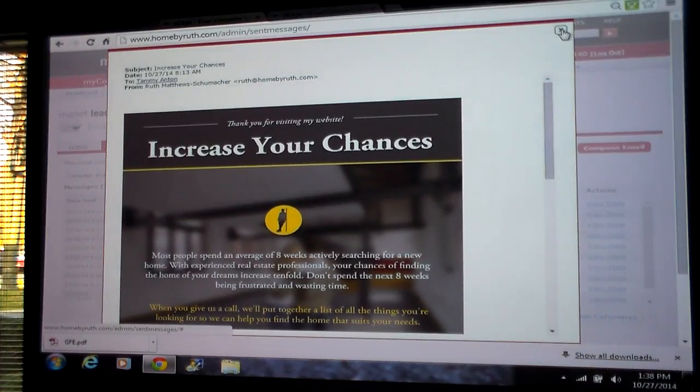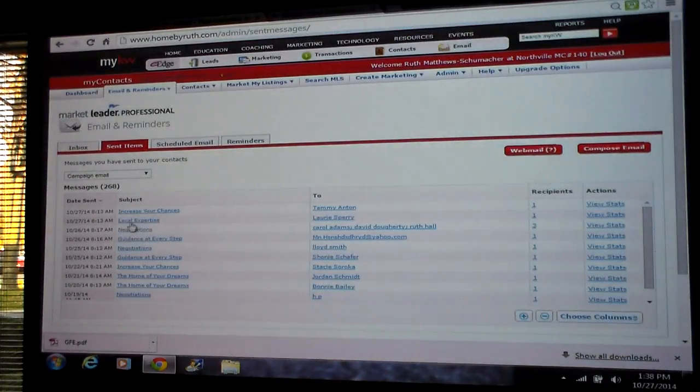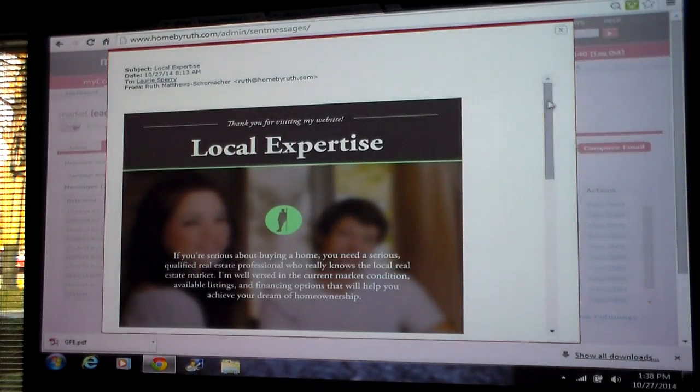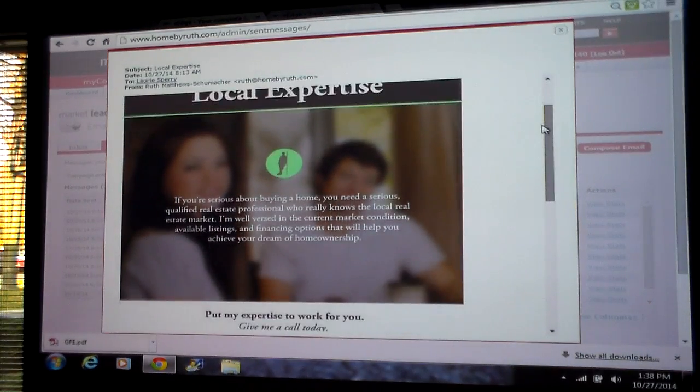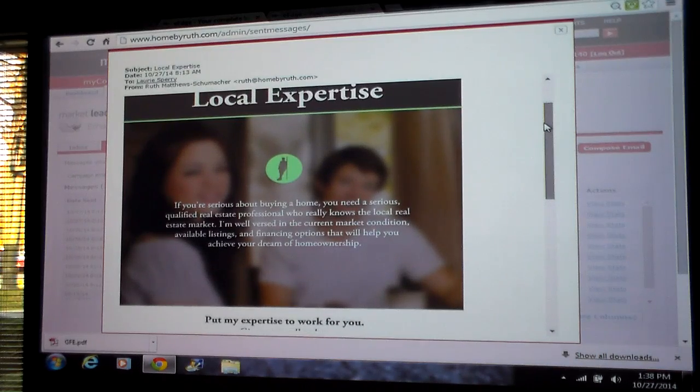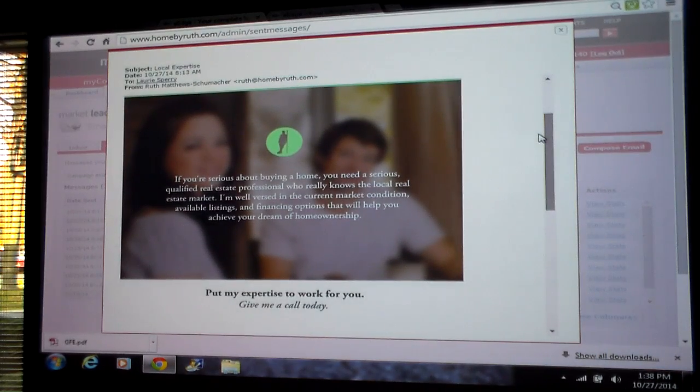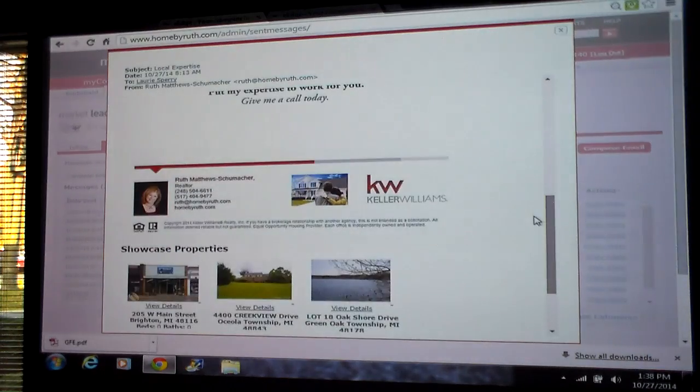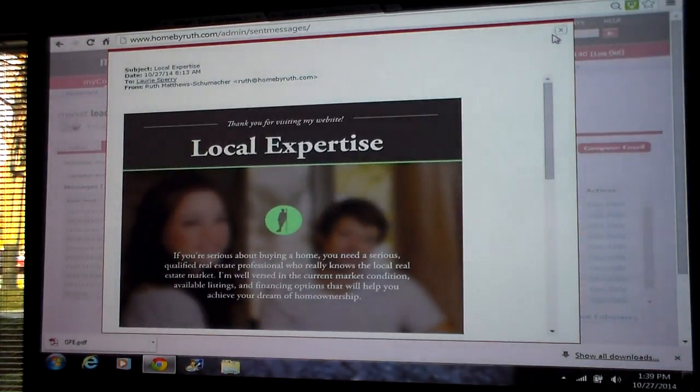So it shows what they actually open. Here's "local expertise," all right? This is another buyer campaign, okay? If you're serious about buying a home, you need a serious, qualified real estate professional. Put my expertise to work for you, okay? And then some other showcase properties.